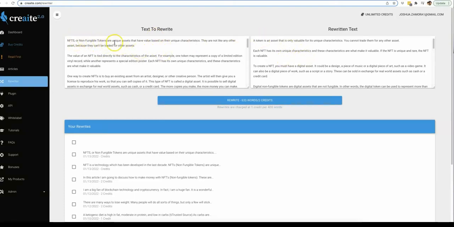NFTs or non-fungible tokens are unique assets that have value based on their unique characteristics. They are not like any other assets because they cannot be traded for other assets. Let's go ahead and read some of this. A token is an asset that is only valuable for its unique characteristics. You cannot trade them for any other asset. Each NFT has its own unique characteristics, and these characteristics are what makes it valuable. So boom, right there, though they say the same exact thing, but in a different way.